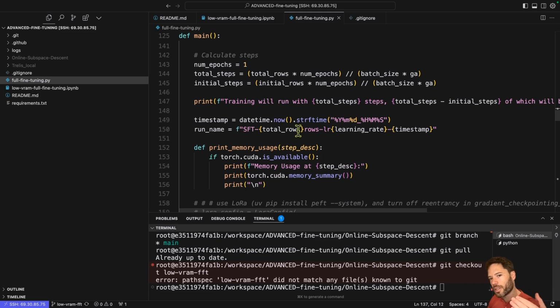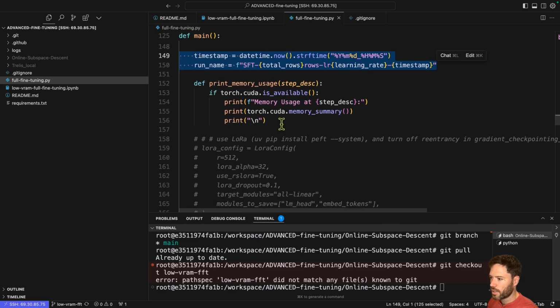Now, because we're streaming the data, the trainer doesn't know when the dataset is going to end because it only sees the next batch. So we need to tell it the total steps, and the scheduler needs to know the initial steps. You calculate that through the total rows times epochs divided by the virtual batch size, which is the batch size times gradient accumulation. Next, I define a run name using a timestamp, total rows and learning rate, and a function to print the memory usage.